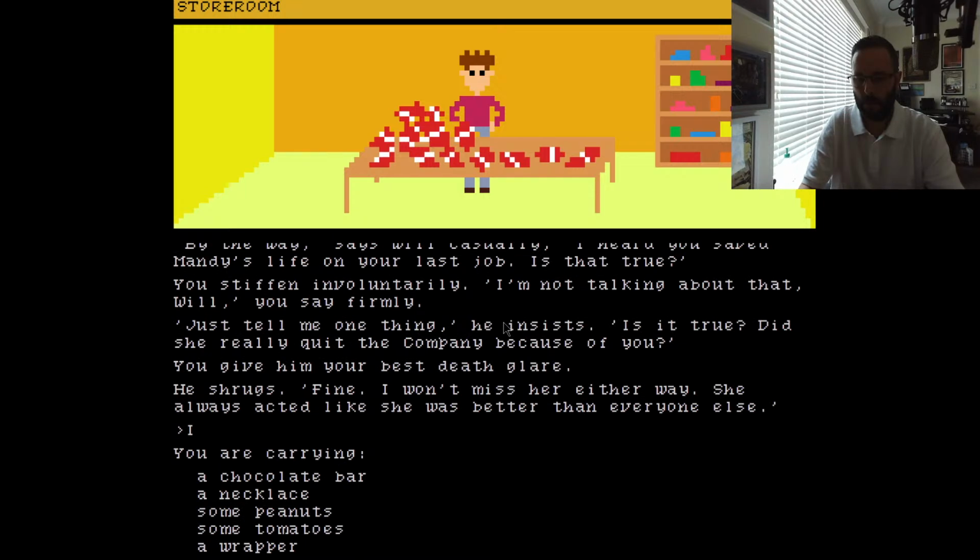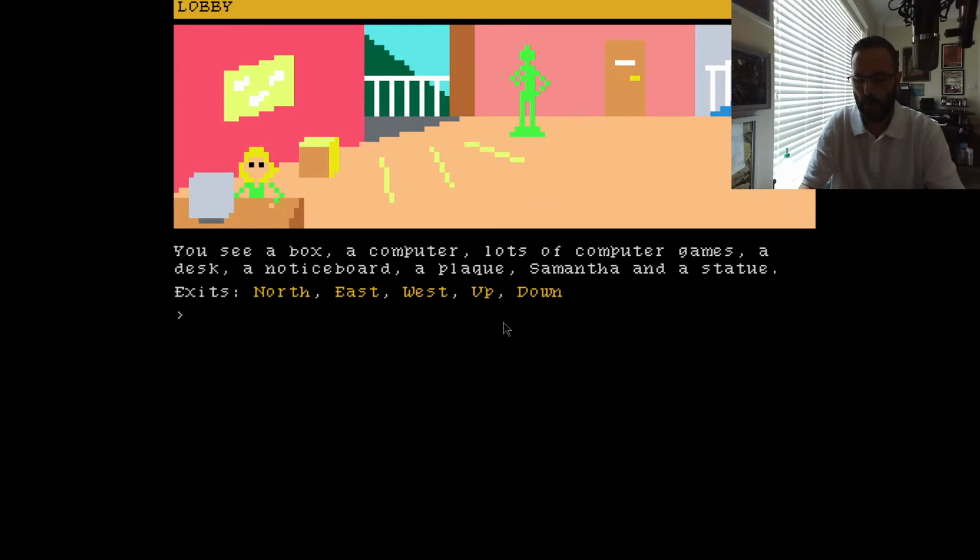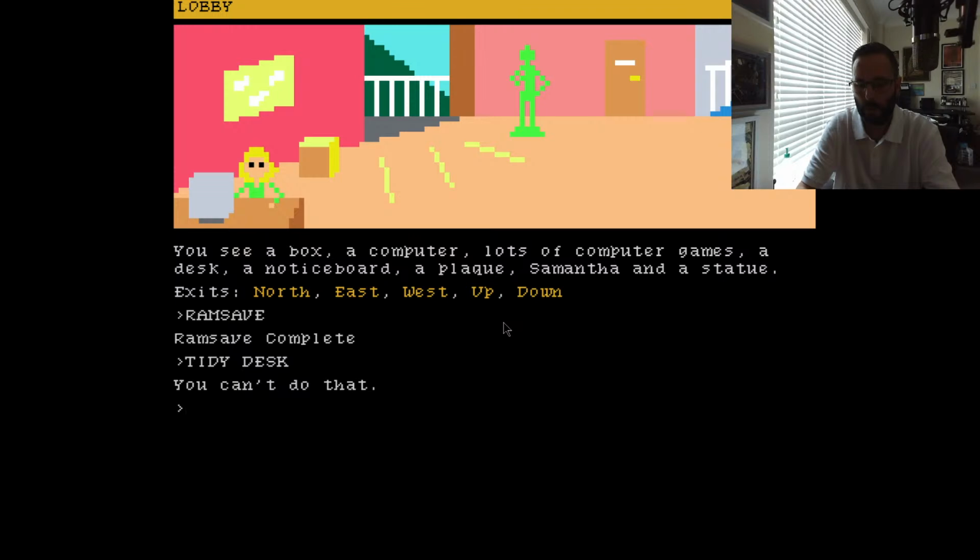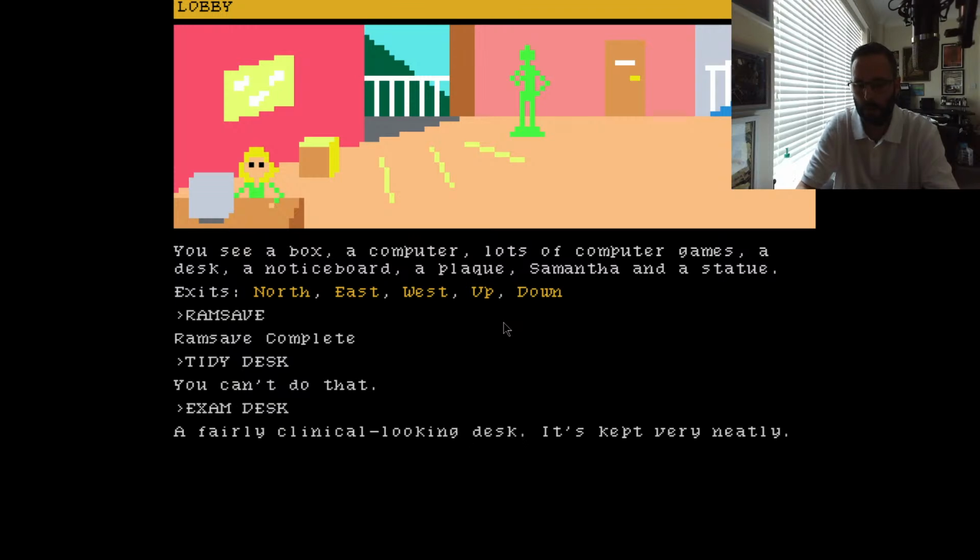So, right, let's have a wander around. Do a RAM save. Again, it's a default function of Adventuron. We can go back to that by doing a RAM load. Right, so down, up north. Can't help thinking we've missed something from here. The desk was tidy. Examine desk.